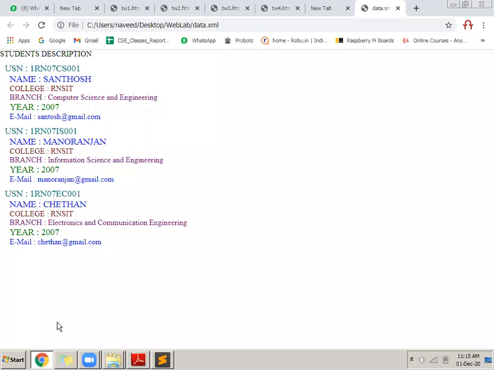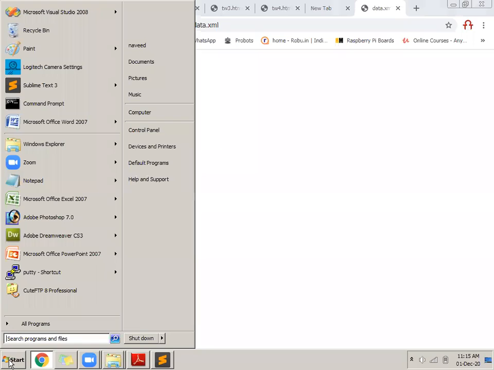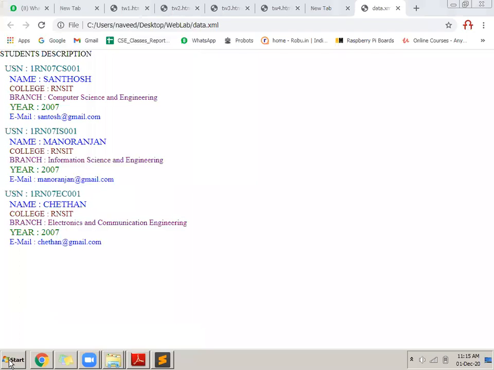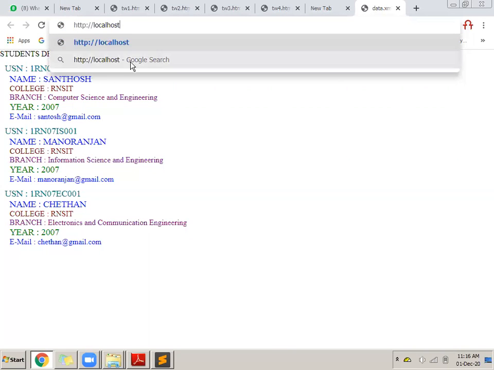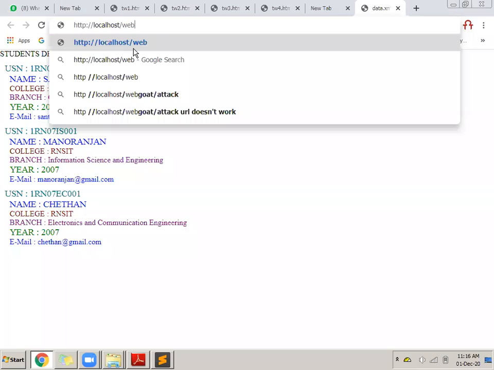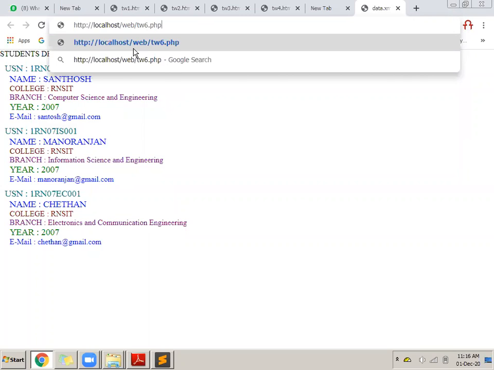I will go to my browser. Before I go there, I have to start my WAMP server. So I type WAMP. I say start the WAMP server. So you can see in the corner here, it will start running. And then after it is running, then you can open the browser. And in the browser, now you can type http://localhost, /web, because there is a folder you have created in the www folder, web, /tw6.php.